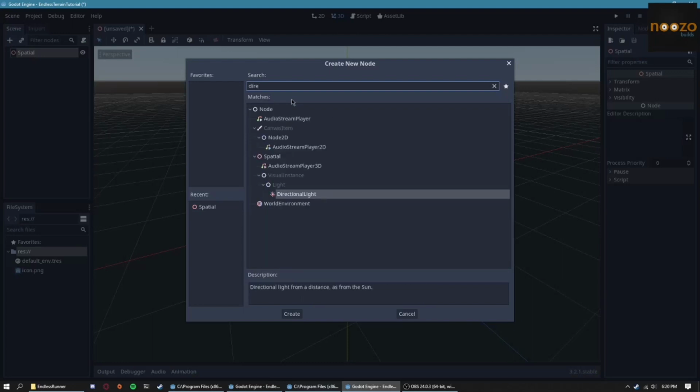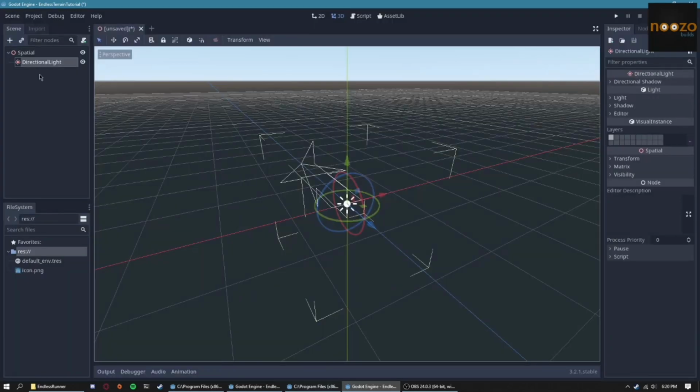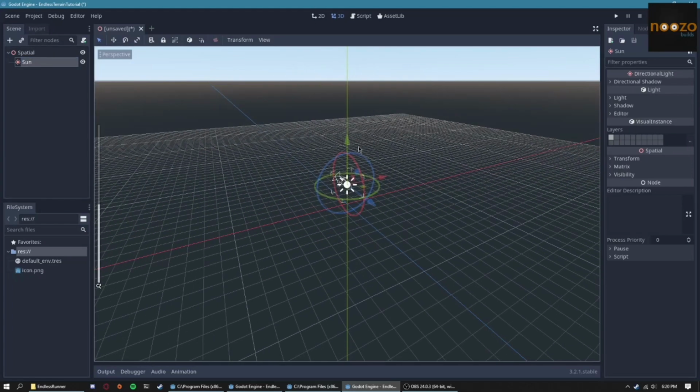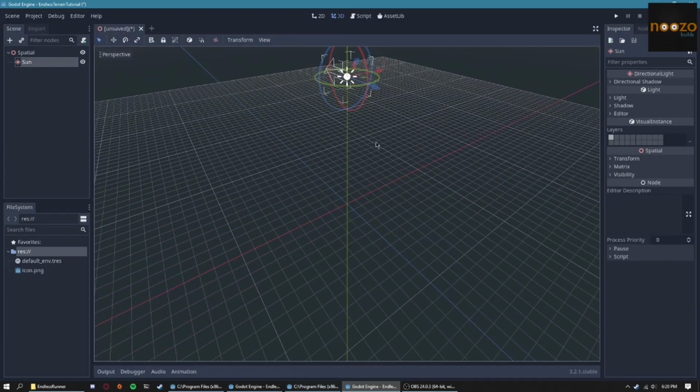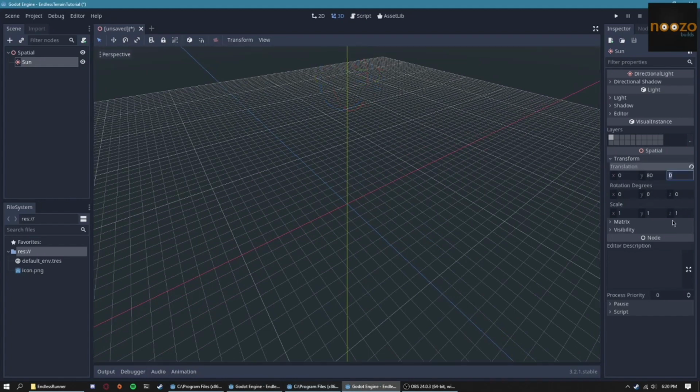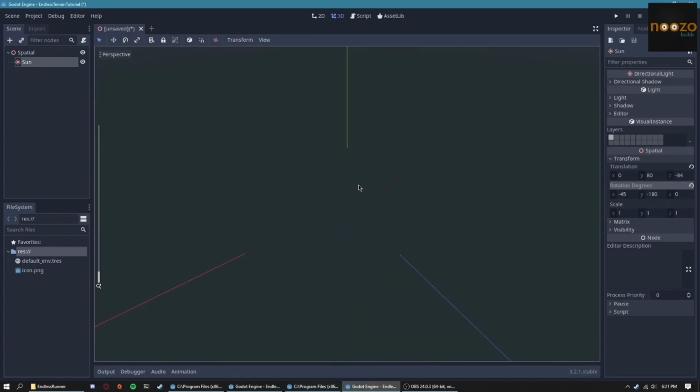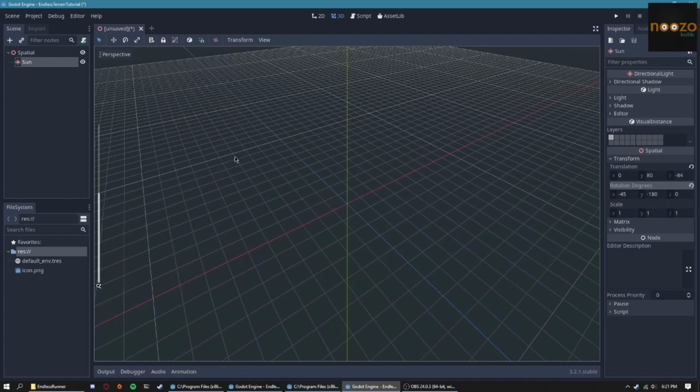I will need a directional light, and we're going to call this our sun. I'm just going to move this out of the way somewhere up there, and I will probably rotate it a little bit just so it kind of illuminates our objects as we want. So let's put 45 degrees here and about 180 here. And that should give us some good illumination for our objects.